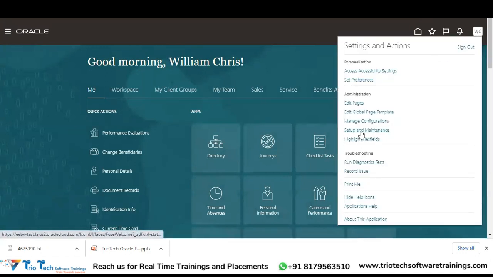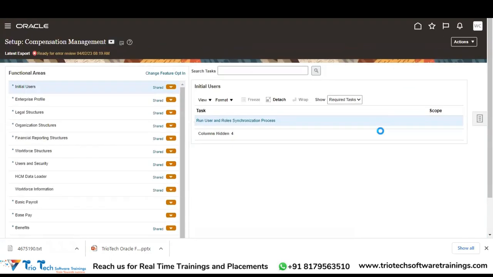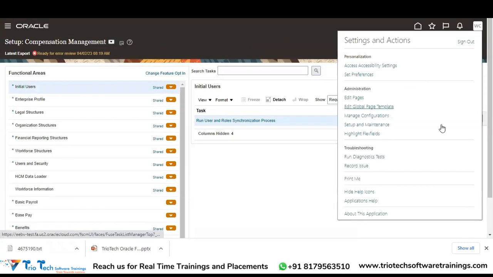You have something called setup and maintenance, where you can navigate to and access all the setups. Now again, this option will be available to you only if you are given access for the setup and maintenance. Not all people will have the access to do the setup and maintenance. Regarding the accesses and security management, we will understand all of that in the coming sessions, if possible starting today, or if not, tomorrow. But again, this depends upon the access.